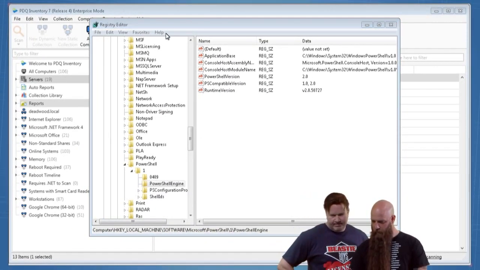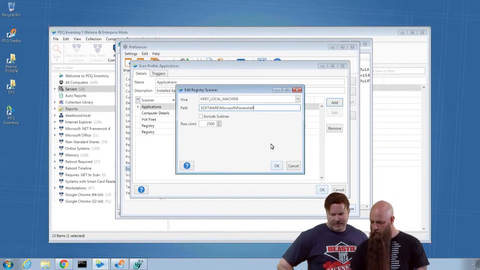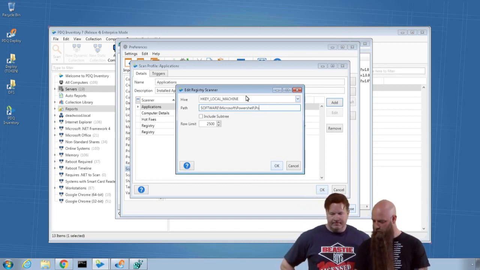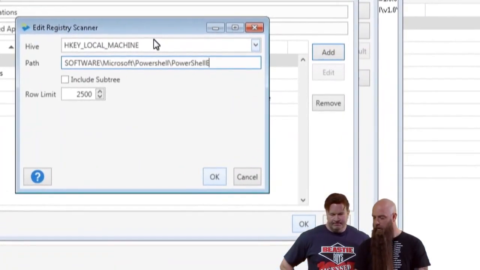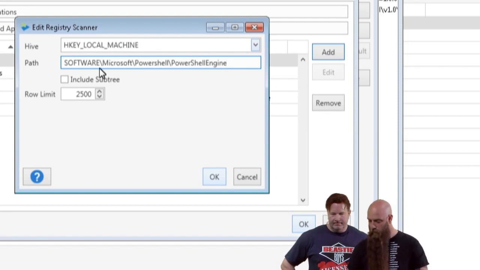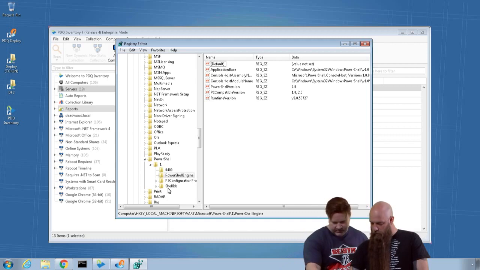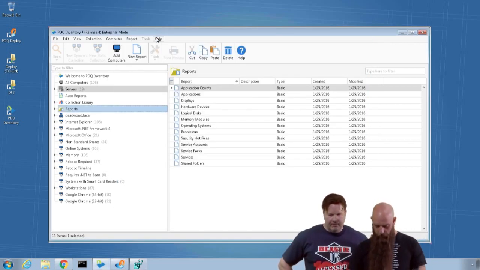We could even, generally when you're doing these, you want to make these as exact as you can. I mean, otherwise you can get a lot of information. PowerShell, it's PowerShell engine, right? No, it's not. It's not case sensitive. We're not going to include the subtree. I don't think we need to since it's in PowerShell engine. Yeah, it's the registry. PowerShell engine or PowerShell version. PowerShell 1, PowerShell engine. You're right. You know what? Thank you very much for calling that out. Got to put a 1 in there.